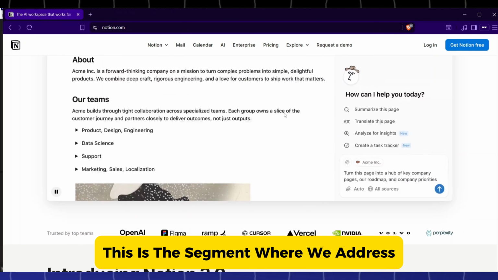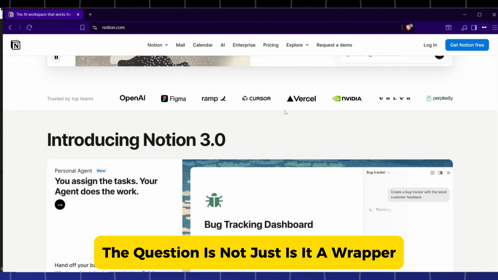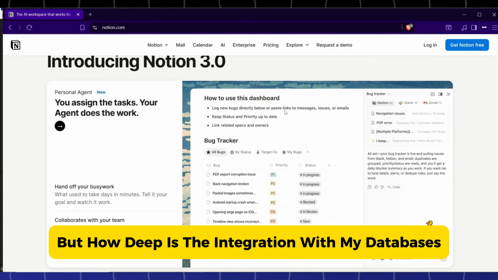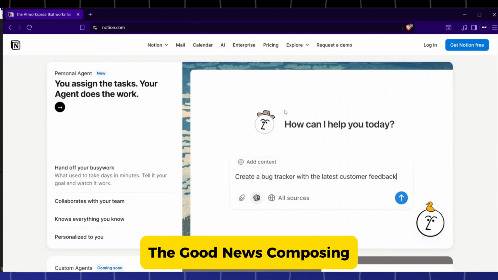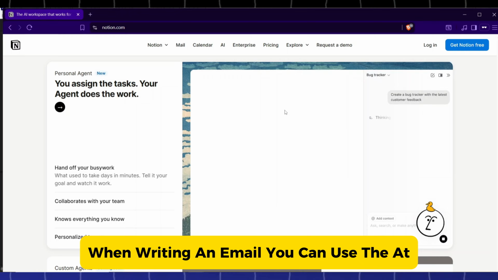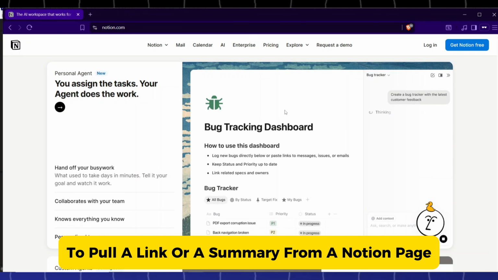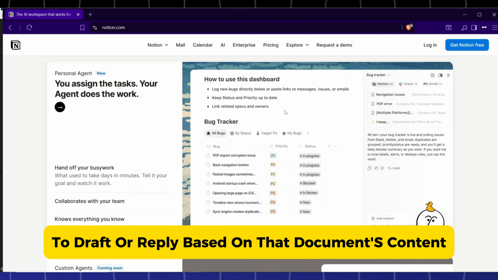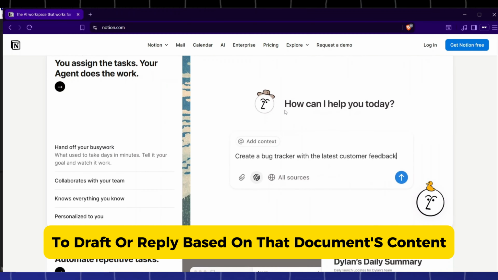This is the segment where we address the elephant in the room. The question is not just, is it a wrapper, but how deep is the integration with my databases? The good news, composing: when writing an email, you can use the @mention command to pull a link or a summary from a Notion page. The AI can also reference a Notion page to draft a reply based on that document's content.